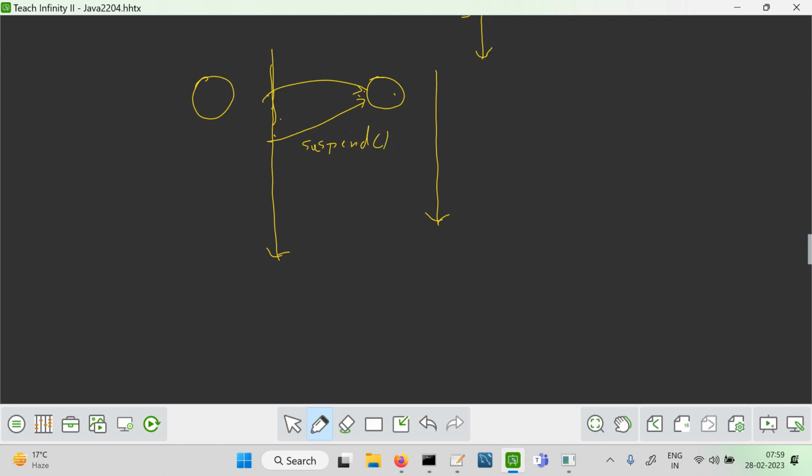So if it was supposed to call the suspend method, what should happen? Calling suspend means, okay, whatever it was doing, just stop there. Suspend means, just stop doing anything. Don't proceed further. That stack trace is frozen. That is the whole idea for suspend.